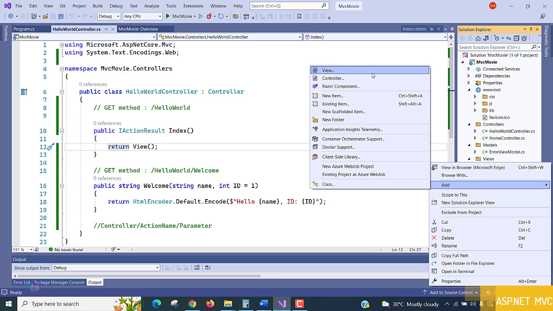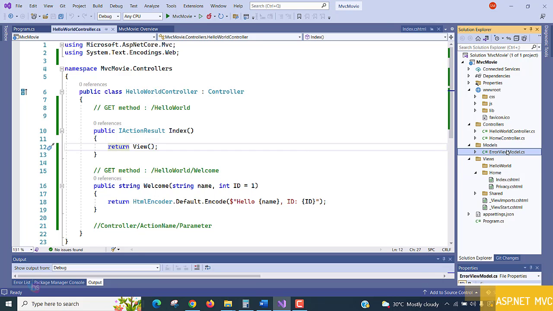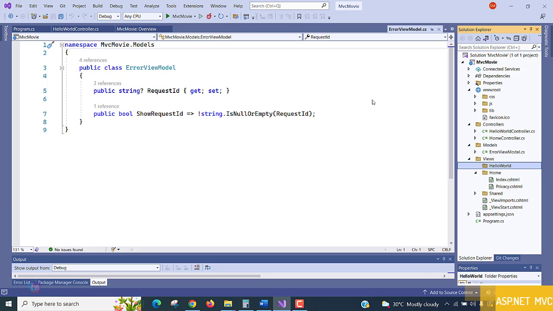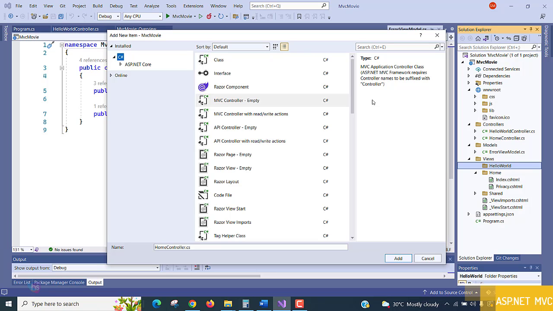Here we can add a view, or else we go to the HelloWorld folder, go to Add New Item. This dialog box, a new window which opens with the title of MVC Movie, is going to add a new item. In this dialog box, very simply, a Razor view page we are going to be adding.